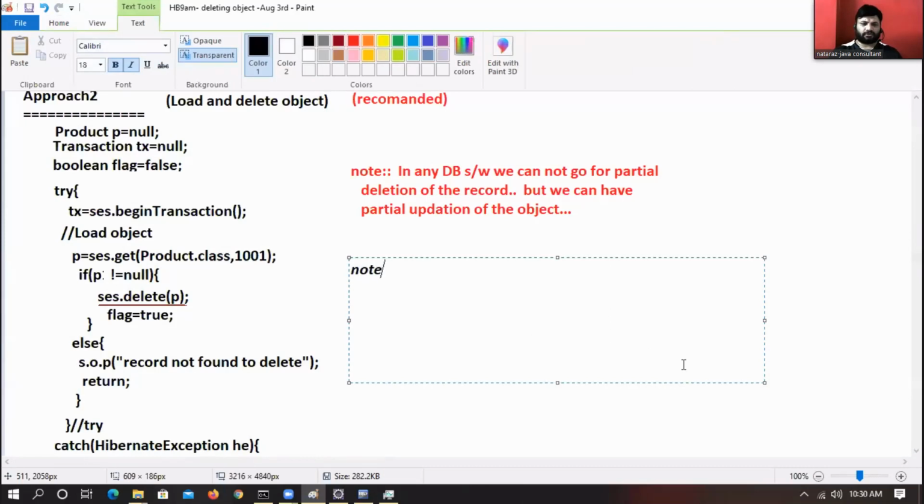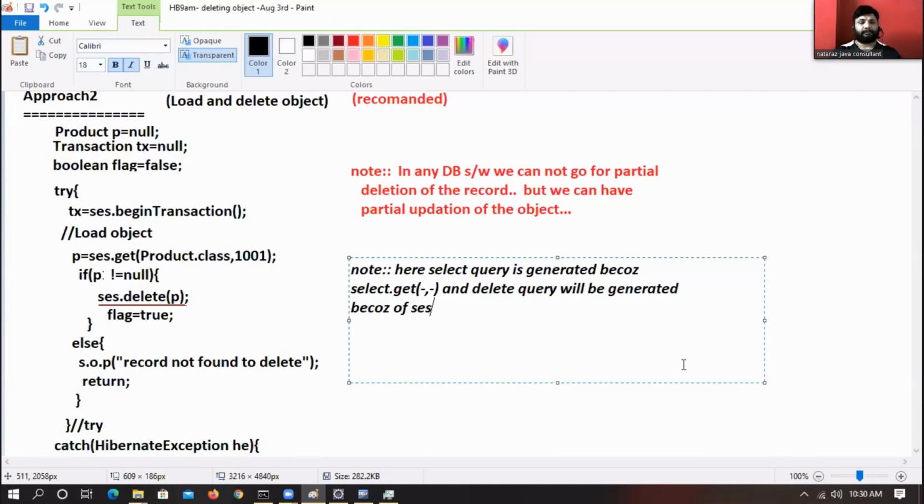Note here. Select query comes. Select query is generated because of the session dot get method, and delete query will be generated because of the session dot delete method.